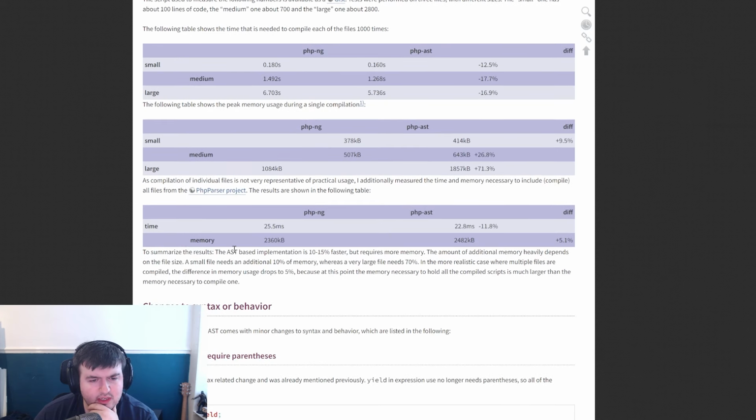To summarize the results, the AST-based implementation is 10-15% faster, but needs more memory. The amount of additional memory heavily depends on the size of the file. A small file needs an additional 10% memory, whereas a very large file needs 70%.